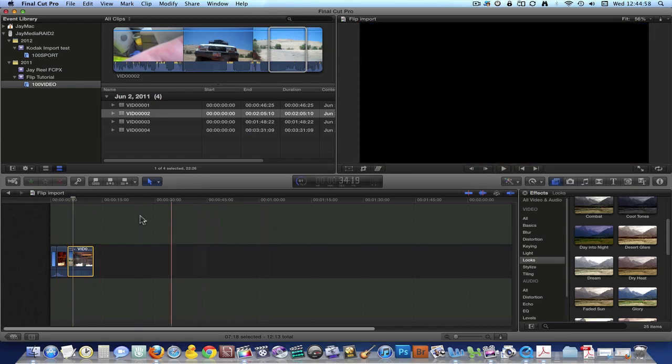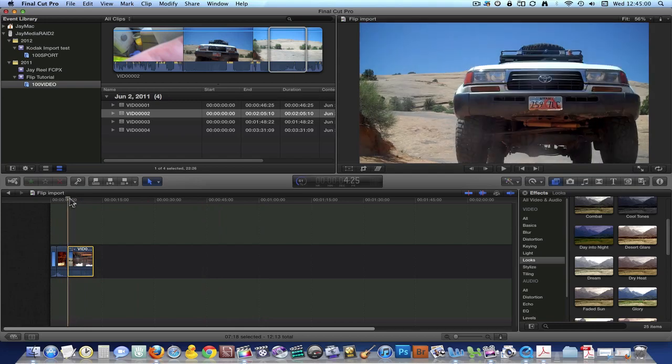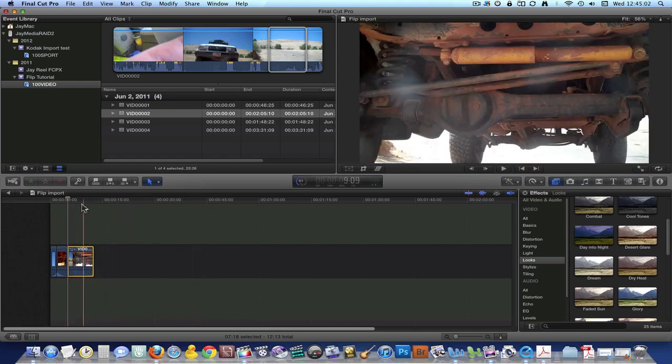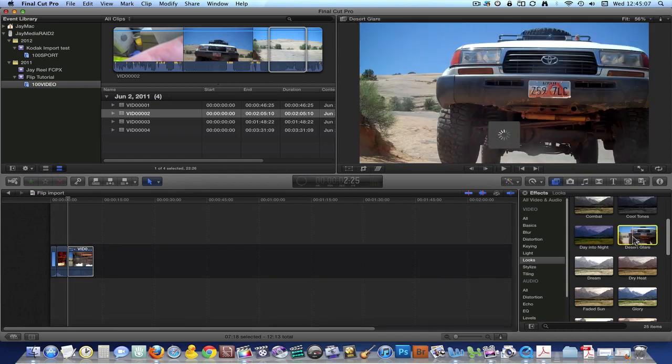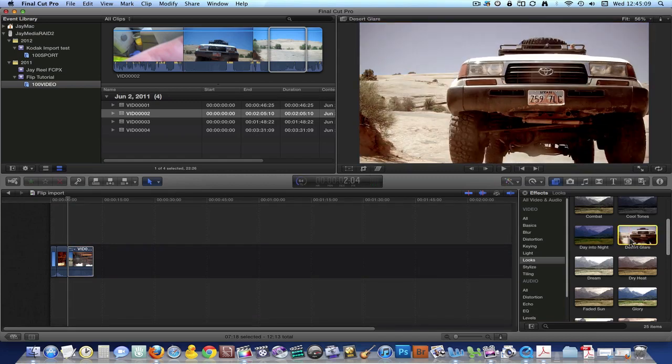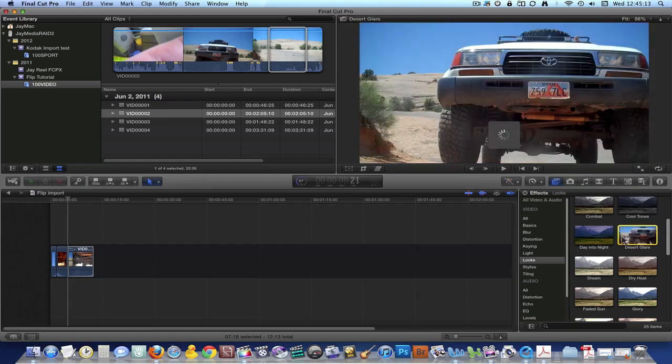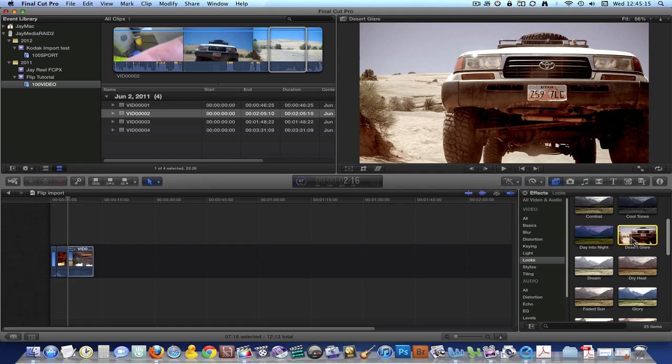And I'm looking just at the beginning of it here. I'm going to move my playhead to the beginning of that clip just so we can see it. And so we can preview this effect to see what desert glare looks like. Okay, see how that gives that real gritty, kind of dirty, nice look to it.